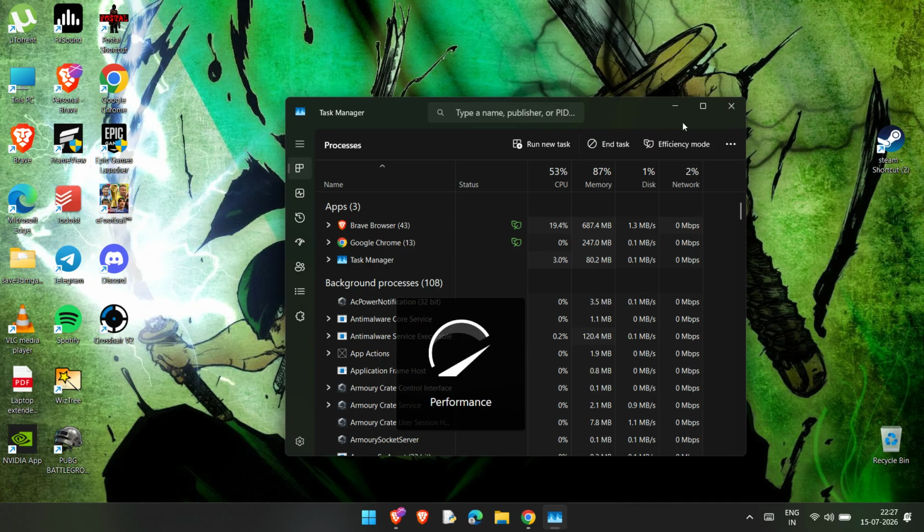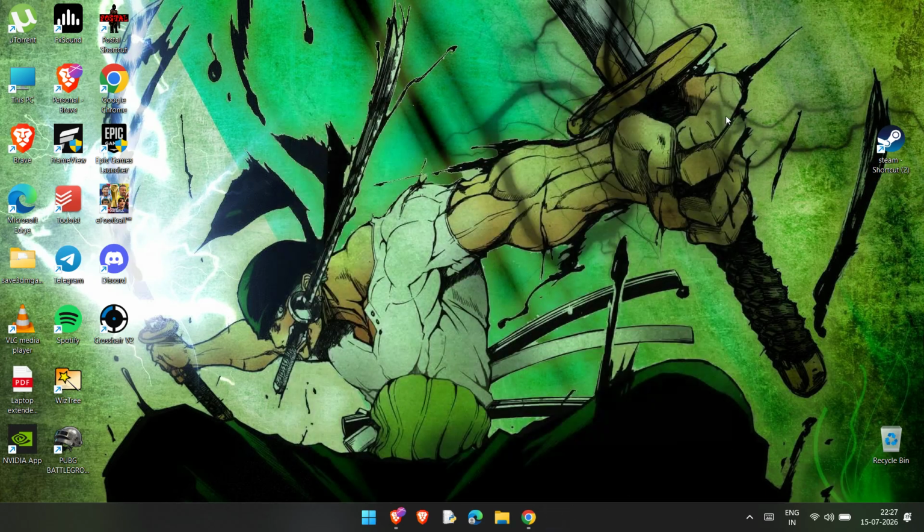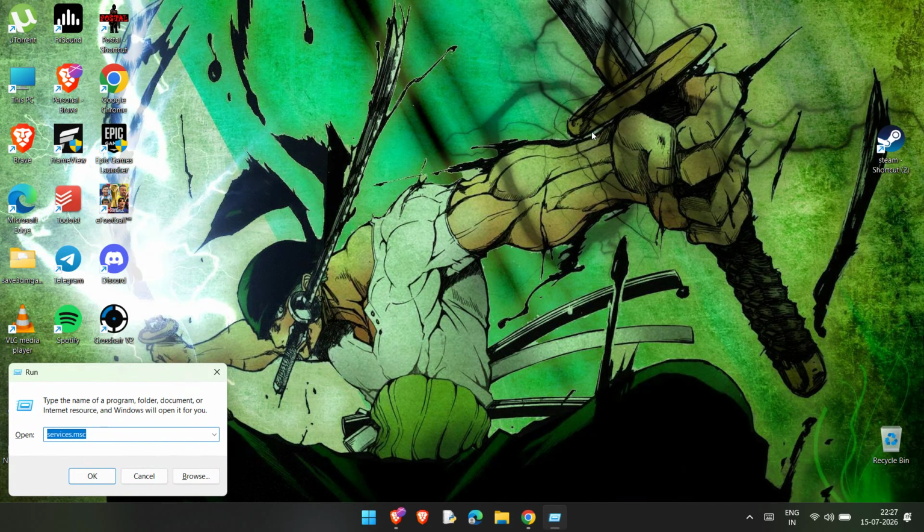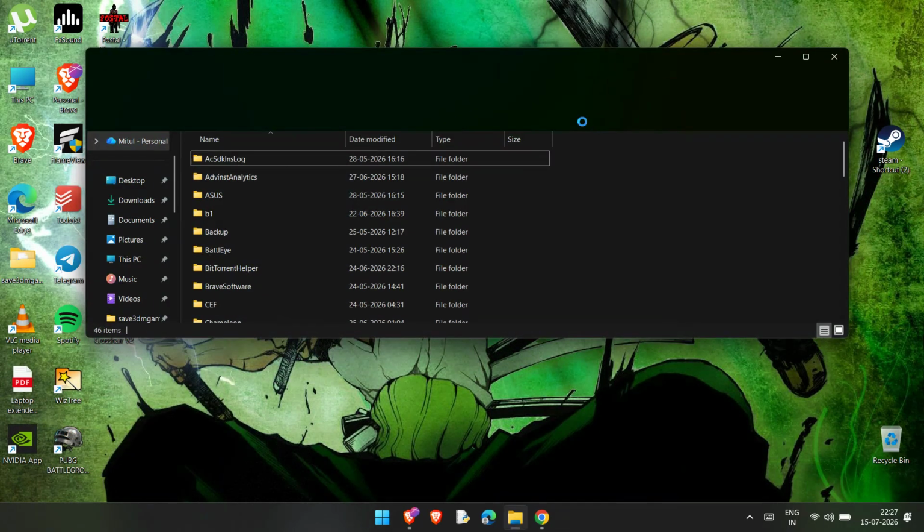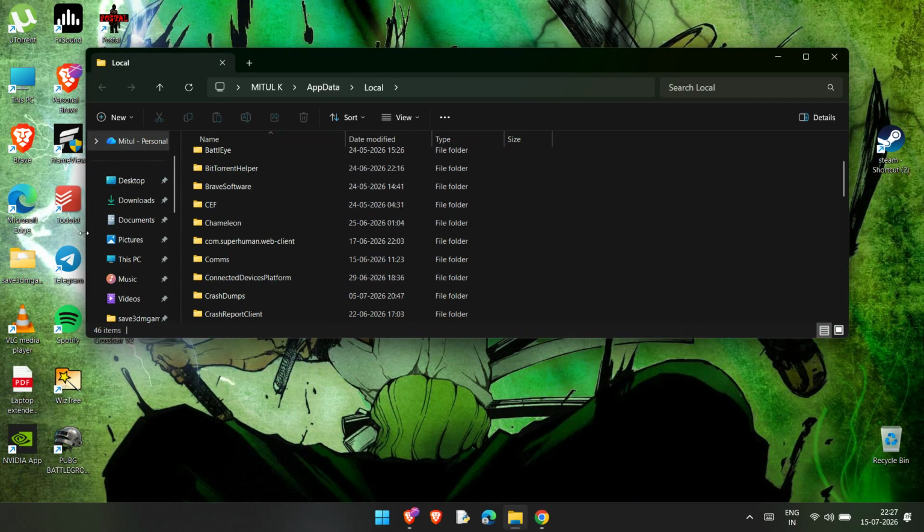Now that Epic is fully closed, we're going to clear the launcher cache. This is one of the most common fixes for Epic Games errors, because corrupted cache files can stop the launcher from loading correctly or cause login problems. To do this, press the Windows key and R at the same time. This opens the Run box. In the field, type %localappdata%, then press Enter. This will take you directly into your local AppData folder.